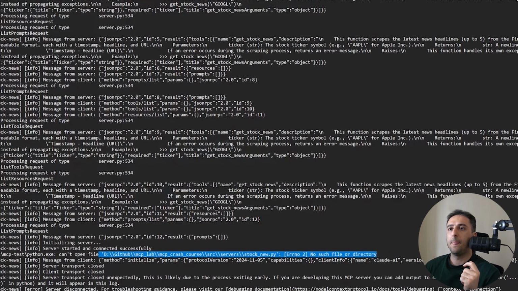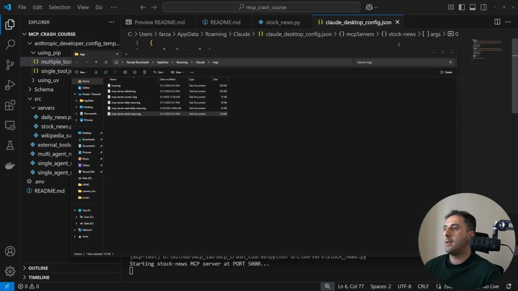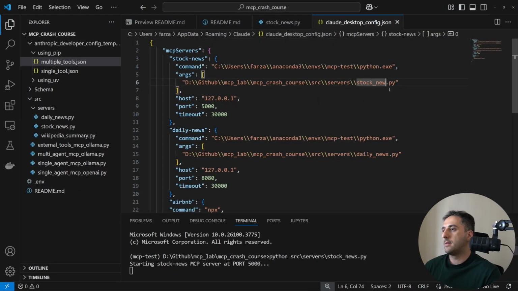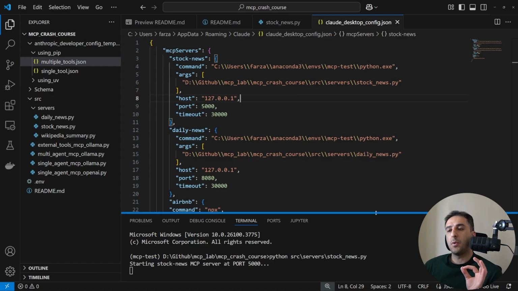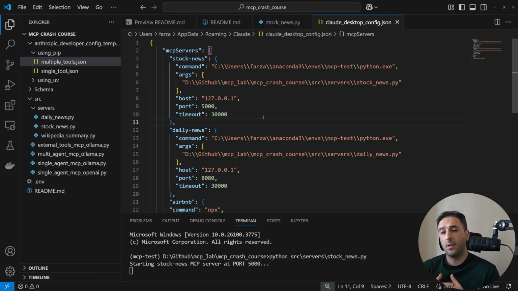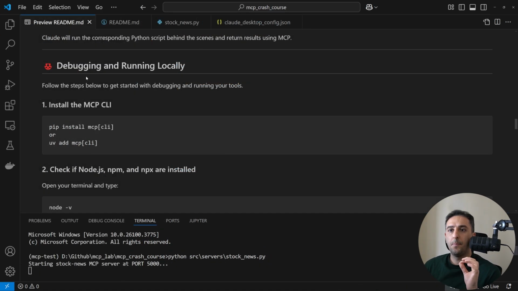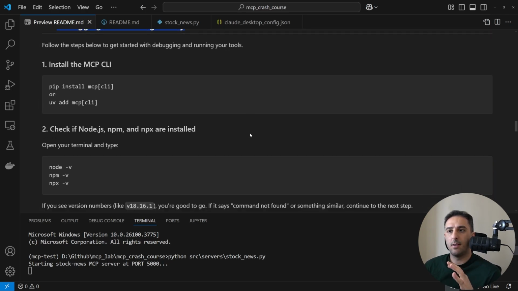So let me quickly fix this. The second way to debug an MCP server is by using the MCP CLI. That by itself requires a few preliminary steps that we need to go through first. So this is the section that explains all the details that are needed to work with MCP CLI.